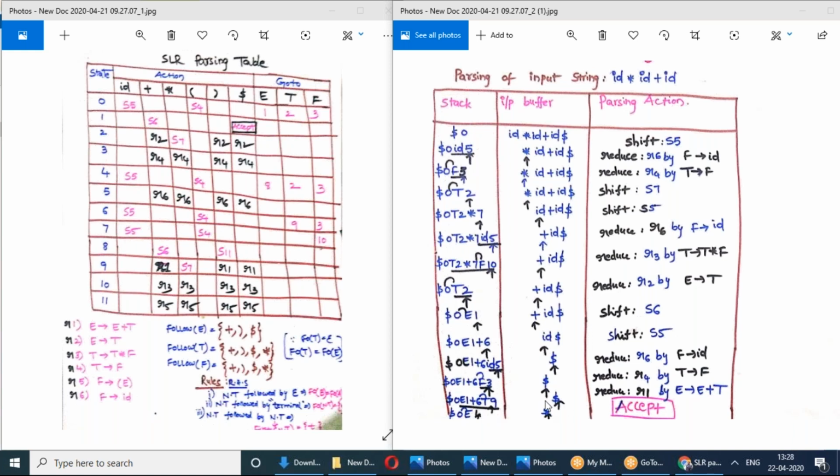9 on dollar. See here, 9 on dollar is R1. R1 means E tends to E plus T. So 3 symbols here, 3 into 2, that is 6. 1, 2, 3, 4, 5, 6, up to E, gets replaced with the capital E.